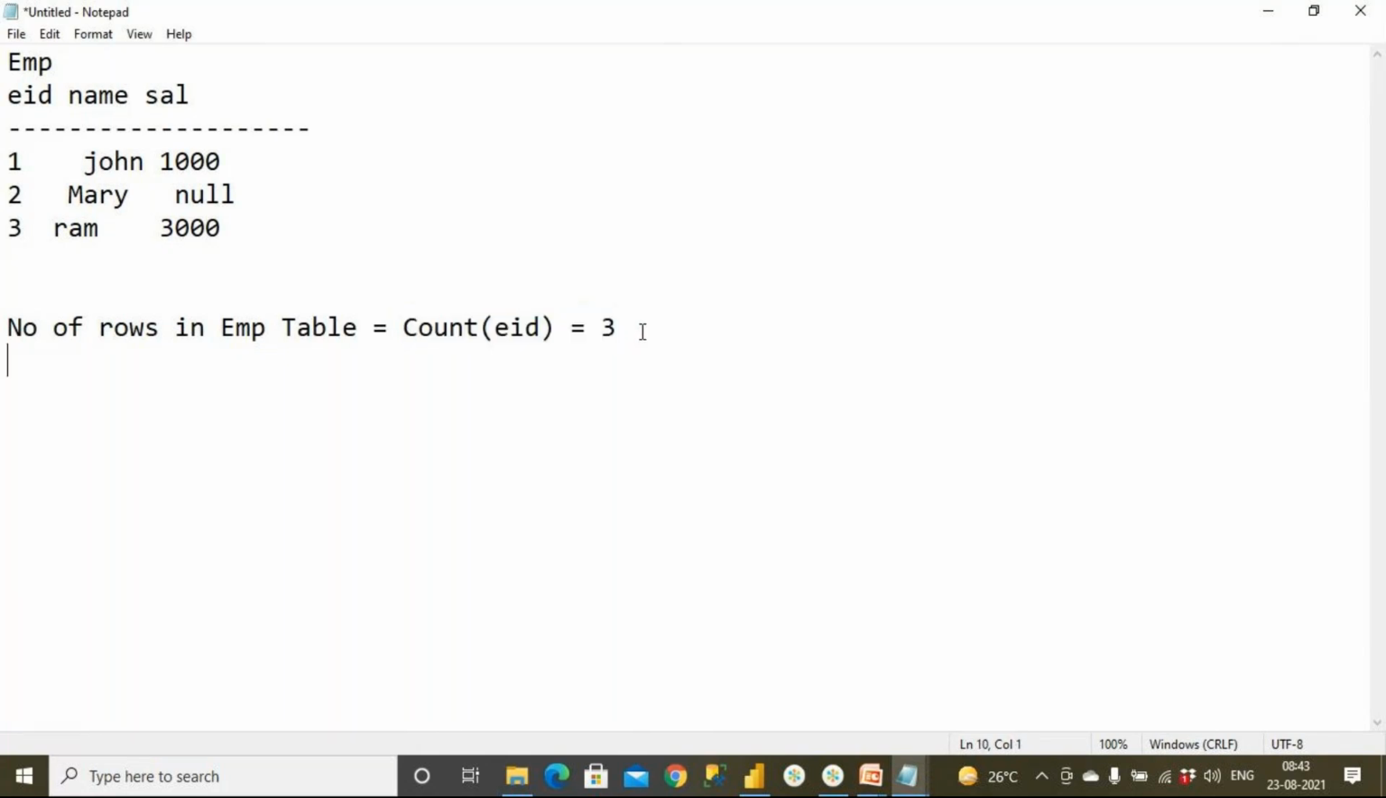or you can write the next one, which is name. When you say name, how many names are available? 1, 2, 3. It is going to give you the same output. There is no issue, this you can also use. But unfortunately, if you use a column with nulls to find the number of rows, say you have used salary, it is going to give you 2. It is going to tell you the number of rows is 2. Why? Because it is counting non-null values.